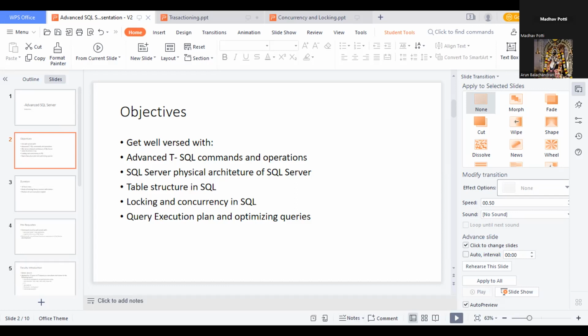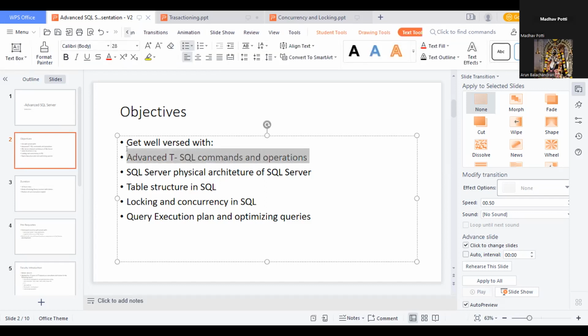A typical example, one of the features that I will be explaining, is the windowing function. We will see when we come to that topic. It is a function which works on a window of data. So we are going to see certain advanced T-SQL commands like windowing operations. This session will be theory combined with demos.